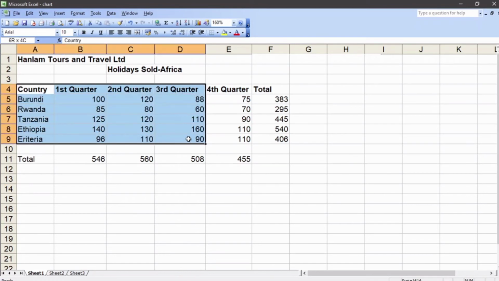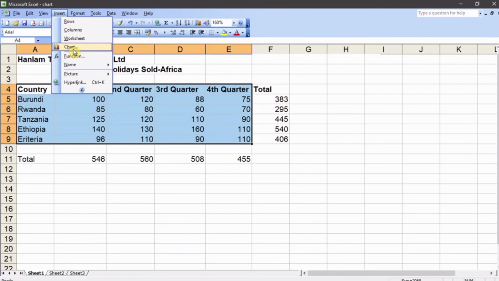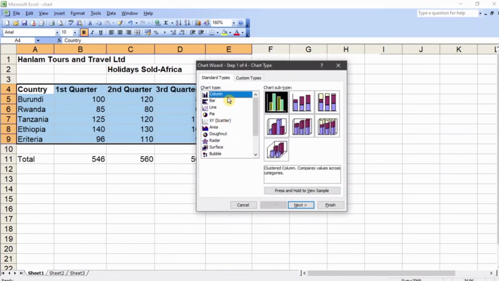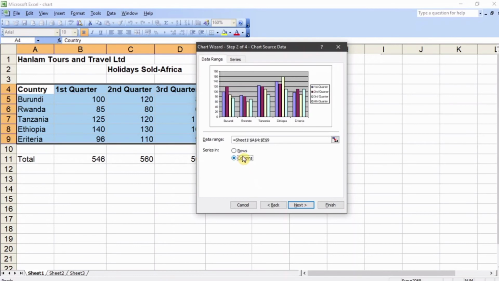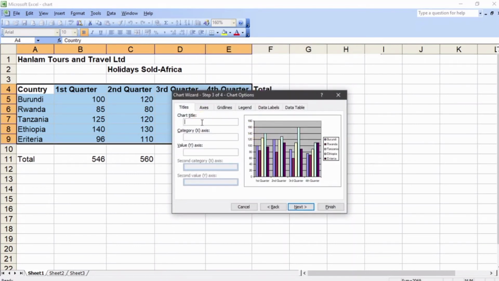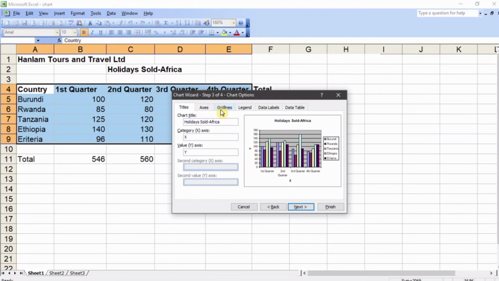Now I want to create a bar chart, so I have to select insert chart, and then I say this one, and then I say next. I think this one looks better. Use rows, and then the title is Holidays called Africa. This is the x-axis, this is the y-axis.